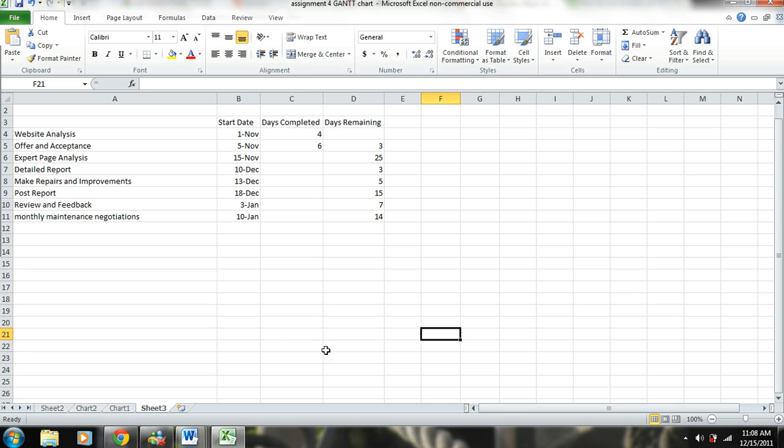So what I'm going to do here is introduce the data. You can see right here we have the different tasks that need to be completed. And for each task, we have a start date, the days completed, and the days remaining. Now, on some Gantt charts, you'll see the end date. But here we want to actually chart the progress, and that's the days completed. For example, on this website analysis, we've already completed 4 days. It's actually all the way complete.